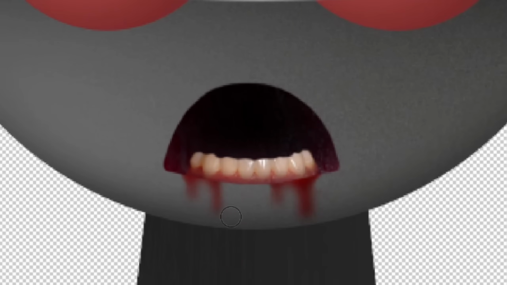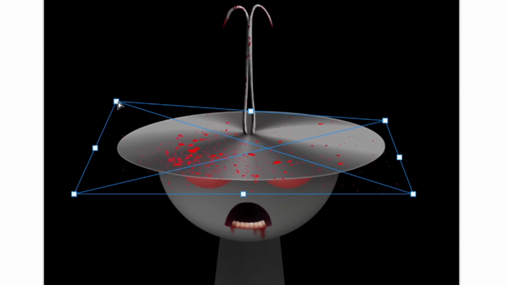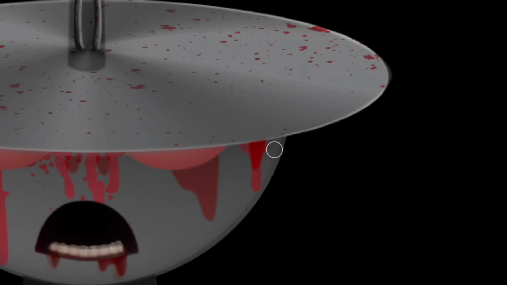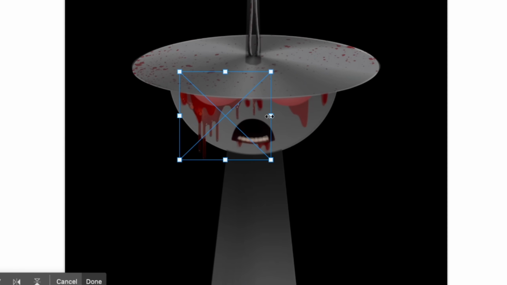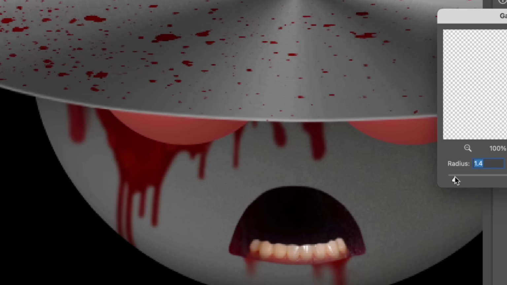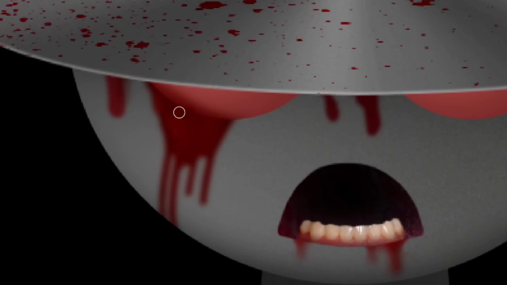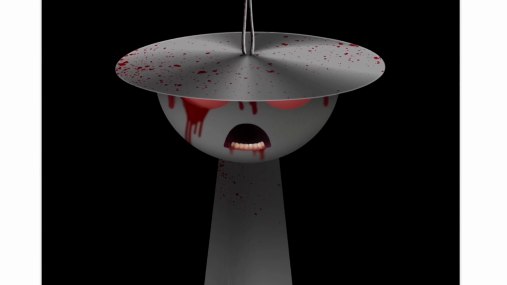I did the same for the left side of the mouth and then added some blood on the hook and the circular blade because I thought that would just make it look cooler. Following that, I added some dripping blood to the side of the head and in the middle of the face. I added some more blood on the left eye and used the warp tool and then added a Gaussian blur. I added some red to the bottom of the eyes to make it look more natural, I guess, but after that I added some more blood on the body because why not, you know?